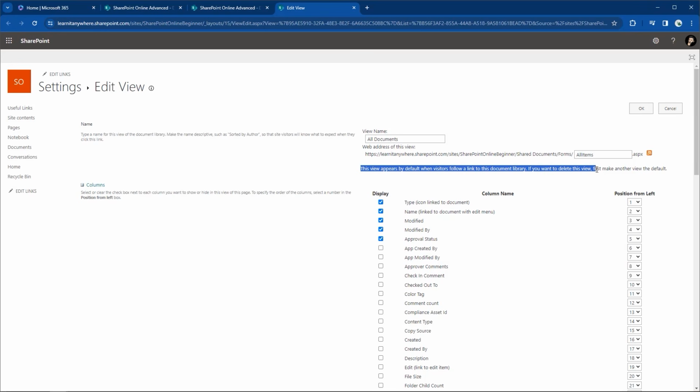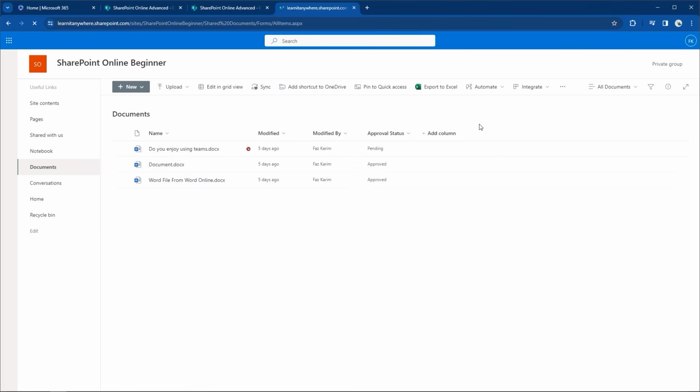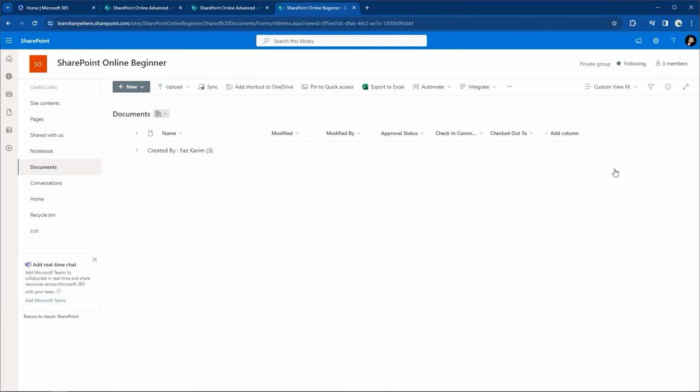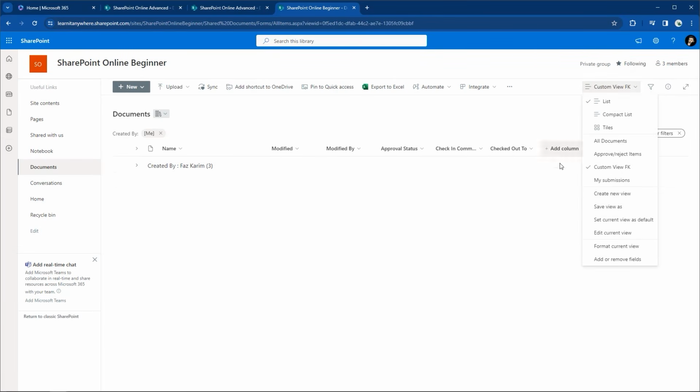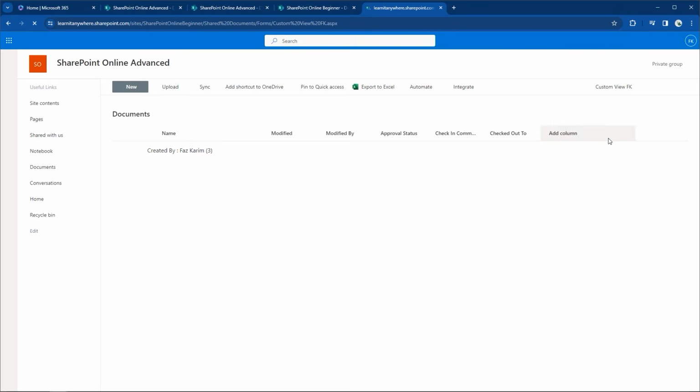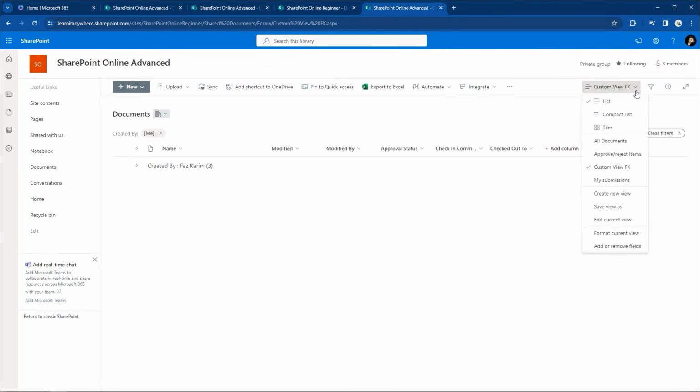If you want to delete this view, first make another view the default. Notice how there's no delete option up here. Let me hit OK. So if I go back over to the custom view FK, I can go over and make this view. If I hit Edit Current View, I can make this the default view. And when I hit OK there, next time I go to it, it's no longer going to have the delete option. So all users will go and see this view as the very first view.